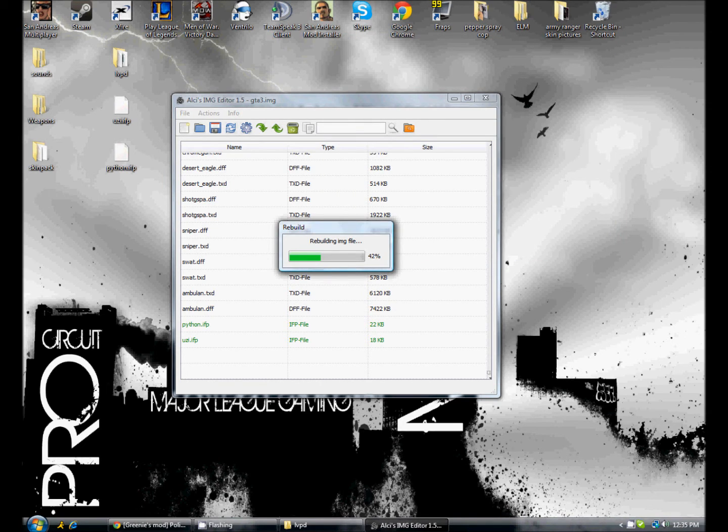And now once this is done rebuilding, all you have to do is exit out and you just load up your GTA. And you should be good to go. It's pretty simple. That was the one-handed deagle mod I just installed. It's the same thing with weapon mods, skin mods. I mean, you basically just have to import it after you extract it and get whatever file you want. And make sure you have WinRAR.